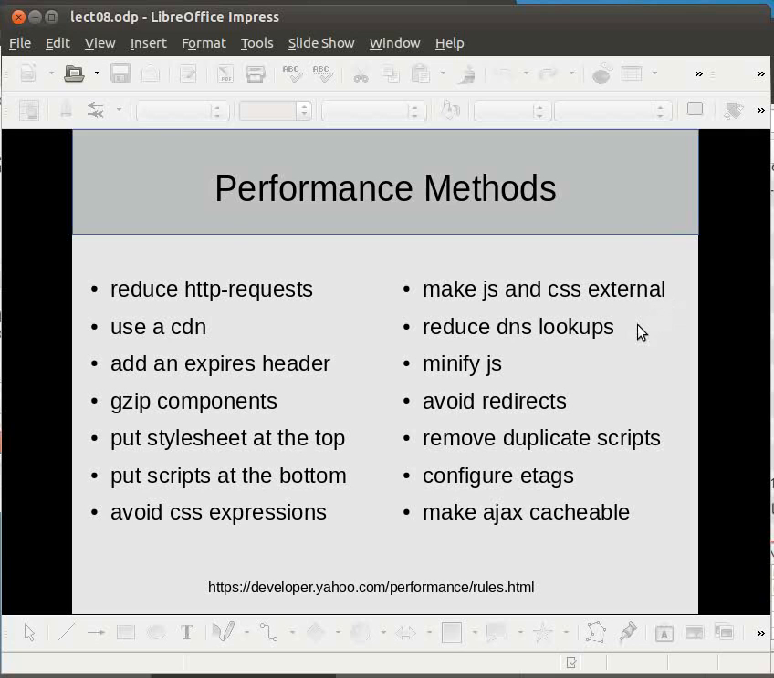Next, reduce the DNS lookups. This just means if you've got a lot of links to different sites, just try to minimize that if you can. So anytime you're bringing up the JavaScript and CSS and those sorts of things that are on your own site, that's okay, because that won't increase the DNS. It doesn't have to look up another domain name for that.